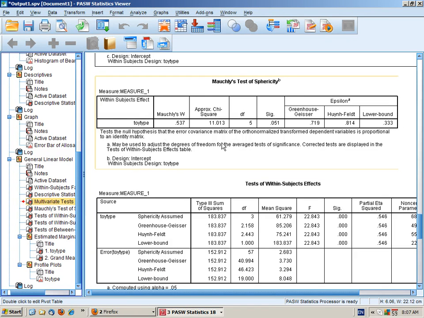assumption for within subject designs that the differences between each of the pairs or each of the levels are normally distributed, and ideally this would be non-significant. In this case it's borderline. If it's non-significant, then we would go ahead and read the sphericity assumed line in the within subject effect output.